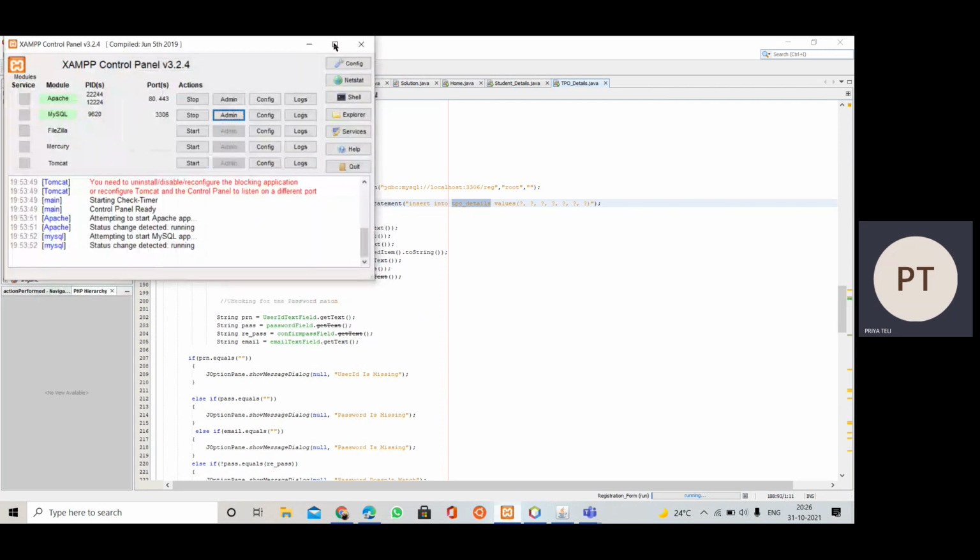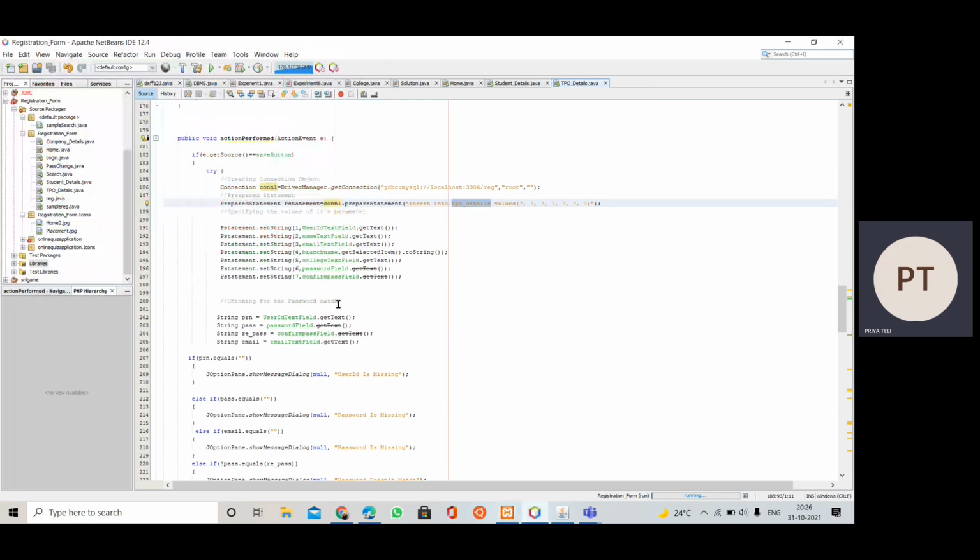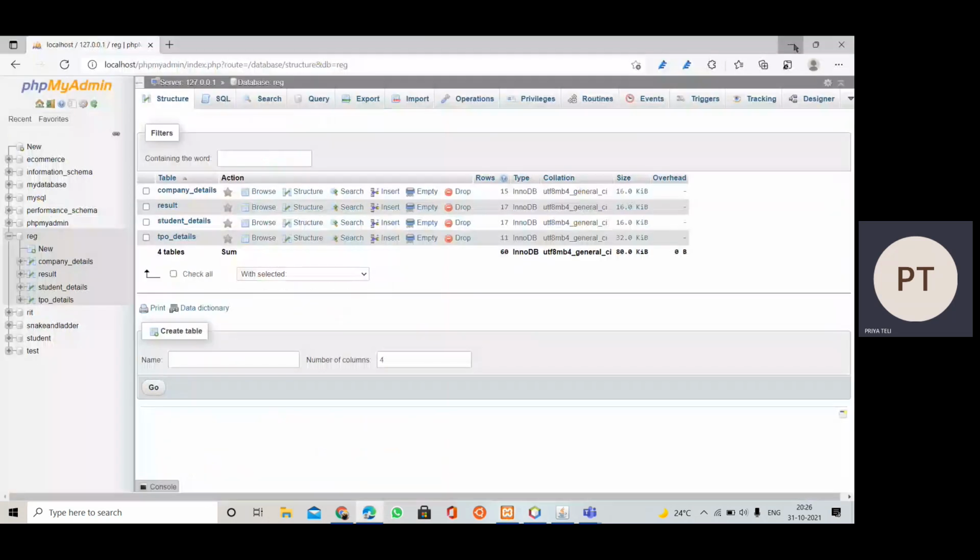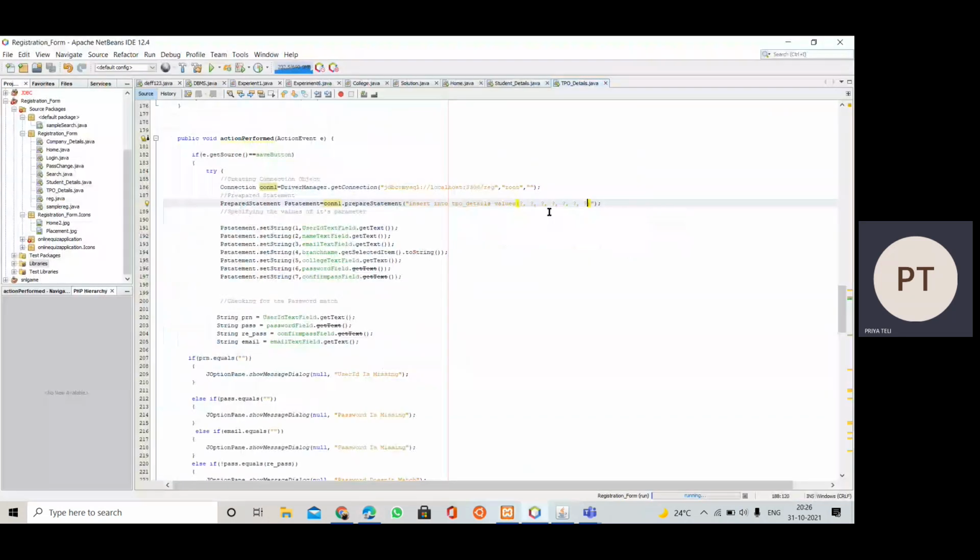So whatever details will be inserted into this TPO details table as values, the question marks will be equal to the number of fields inside that table. No extra question mark is required here. Only that many question marks are necessary, else it will create an error. Then you have to maintain the sequence in which you are inserting these values. It should be the same as per your table.